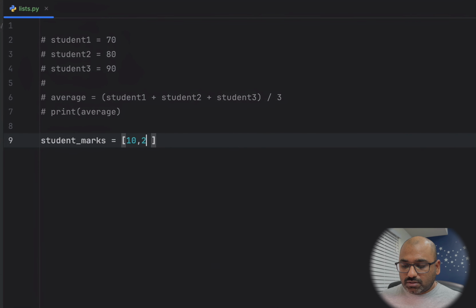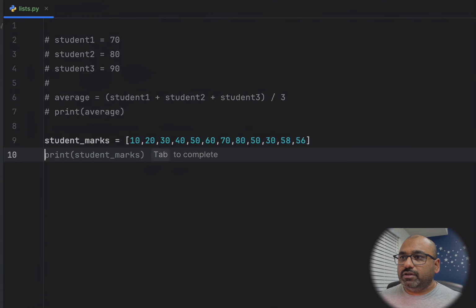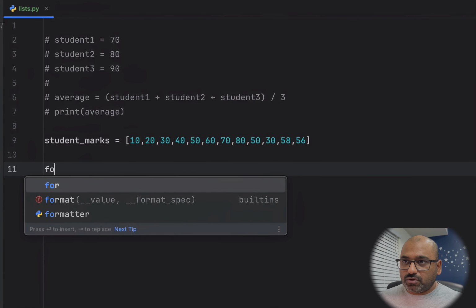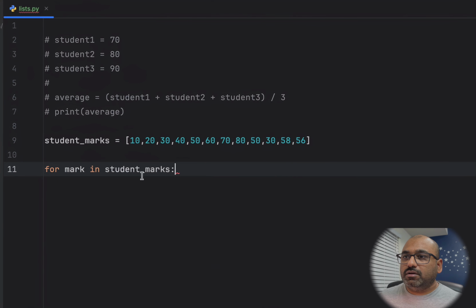Let's take the marks. So these are the marks. Now if I want to calculate the average, I want to create a sum of this, so I can use a for loop on this list: for mark in our list. To calculate the average in this list, we need to add all these marks and divide by the length of the list.